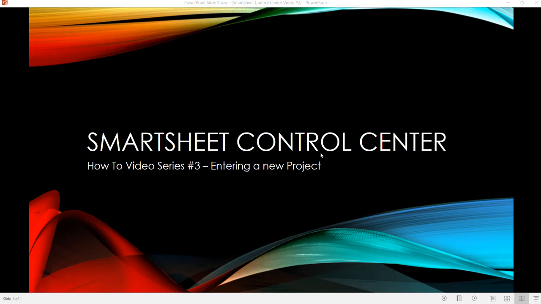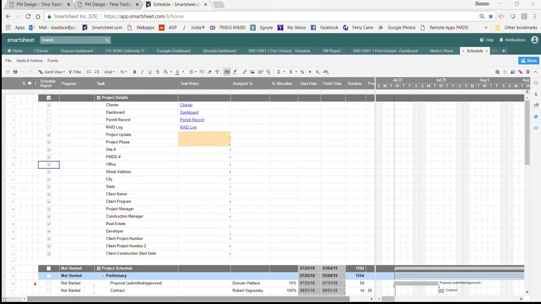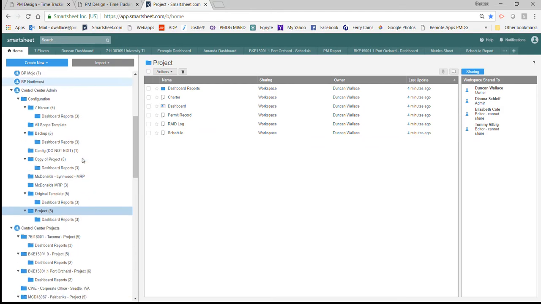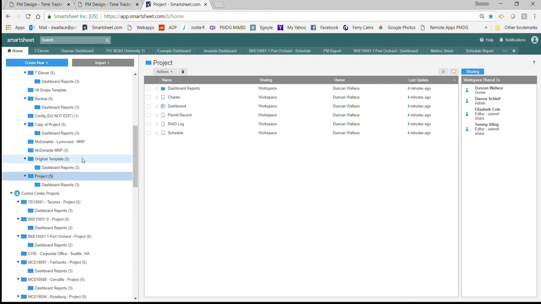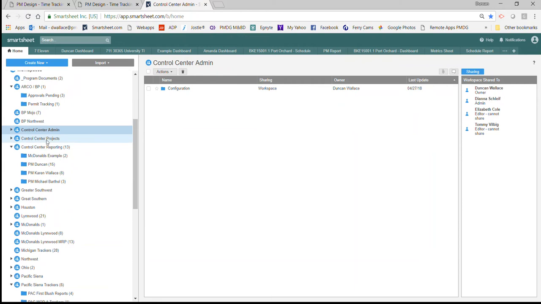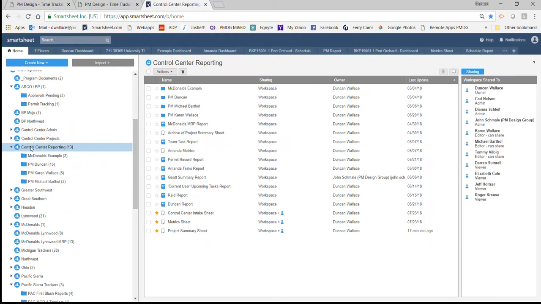And today we're going to talk about entering a new project into Control Center. So, first thing that we need to do is go into Control Center, and go into the reporting workspace. So we have Control Center Admin, Control Center Projects, and Control Center Reporting. And the sheet that we're looking for is the Control Center intake sheet.